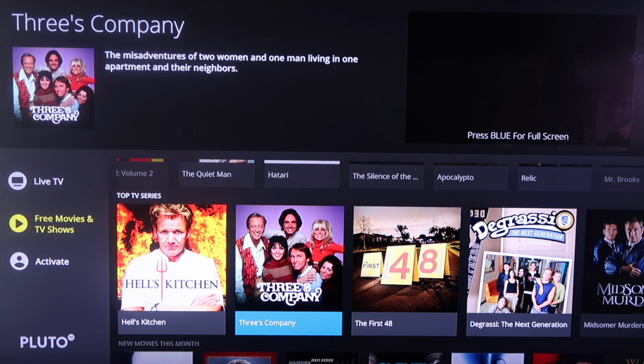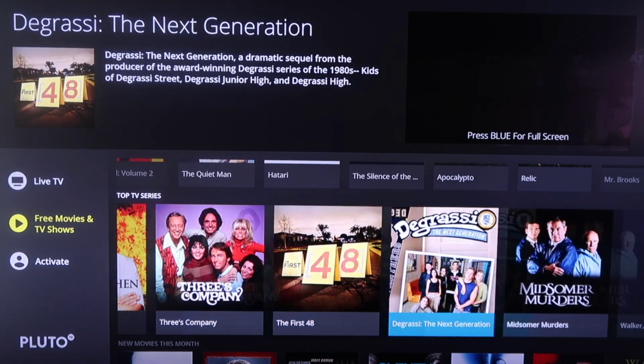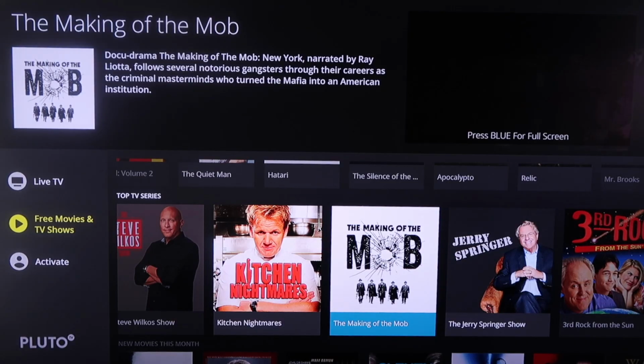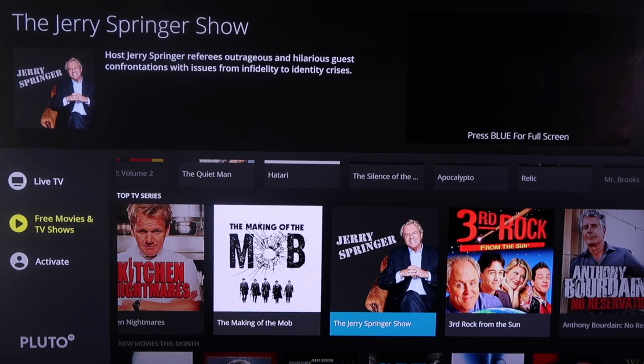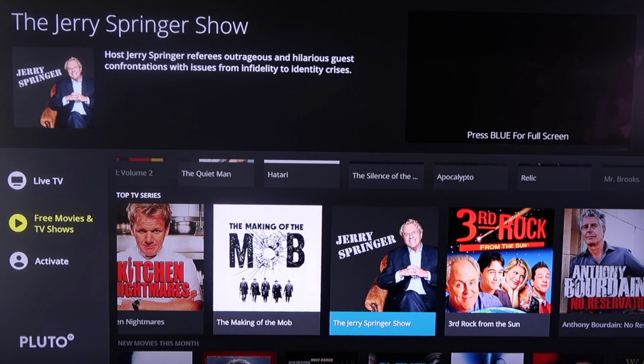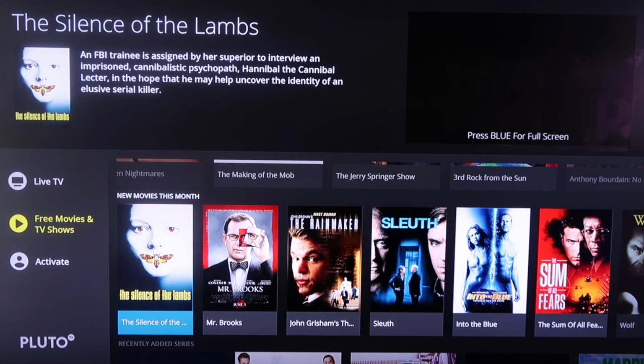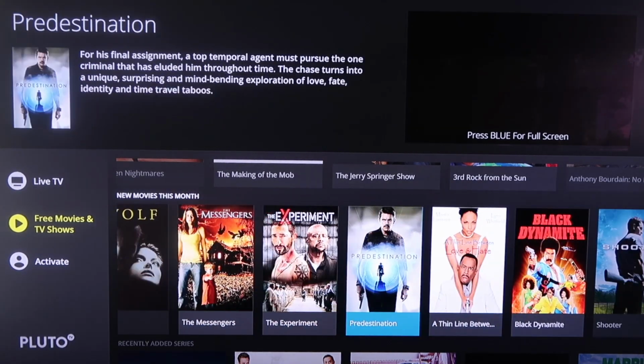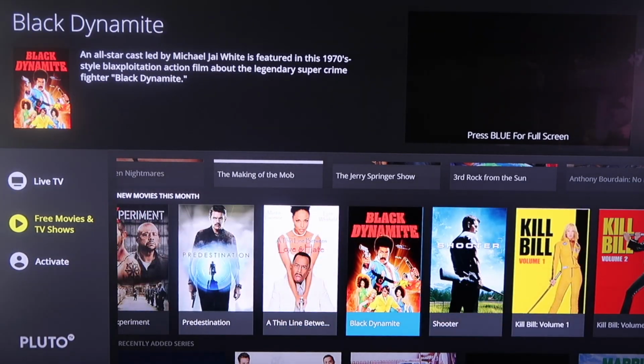You can scroll down and then they've got TV series, so you can watch a whole specific series, maybe like Three's Company or something. Just scroll over. You can see Walker, Texas Ranger. Maybe if you're a fan of the Jerry Springer Show or Third Rock from the Sun, there's a bunch of different TV shows. You scroll back down again, and then they have the new movies for this month. They're constantly adding new content as well, so you're never without any type of TV shows or movies to watch.